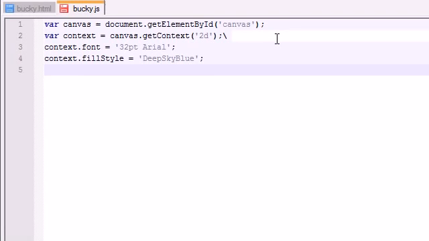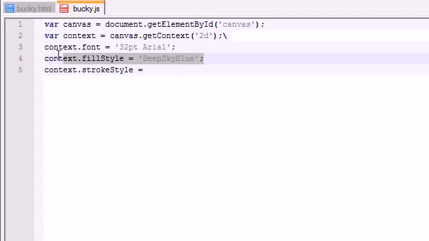And the next thing I want to do is change my stroke style. So context stroke style. And remember that I said that fill style was basically the font color, so it's the font solid color. Now the stroke style is basically the outline or the border color of the font. So for the stroke color, I want dark slate gray. And you can actually spell gray with an E or an A depending on if you're British or American or whatever.